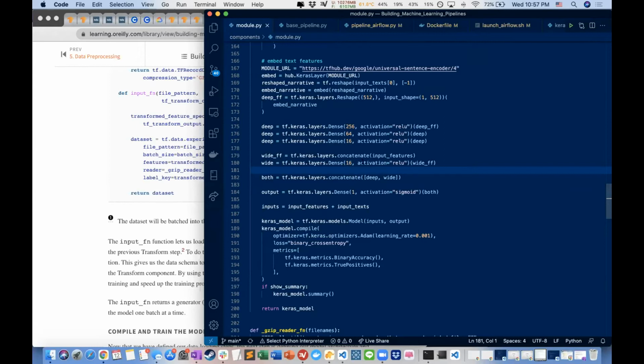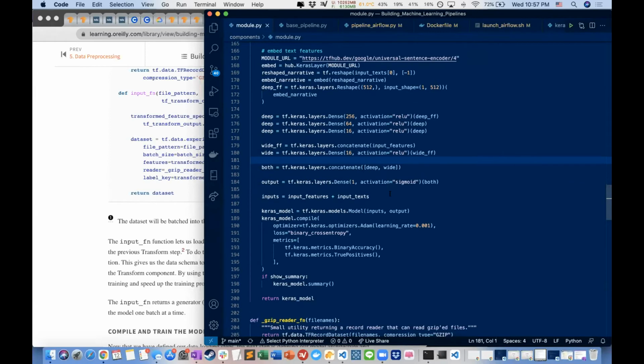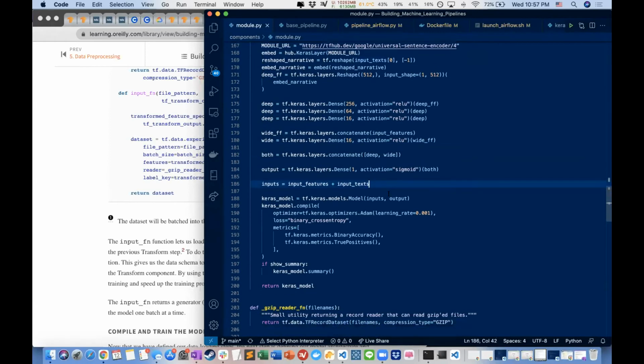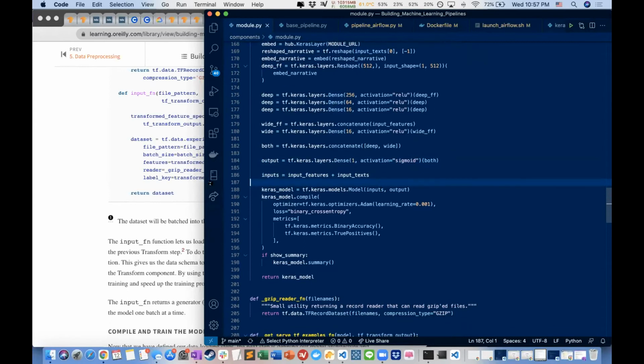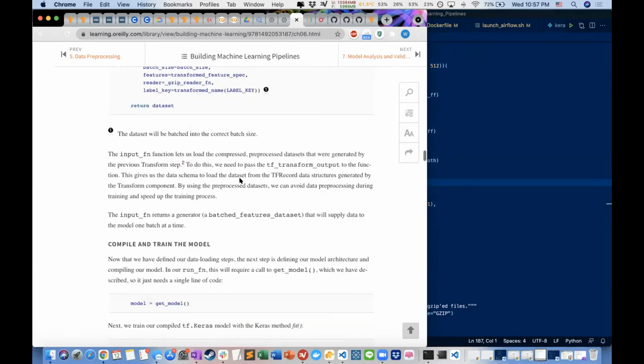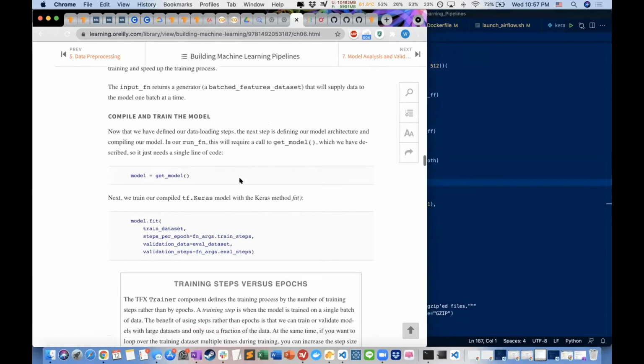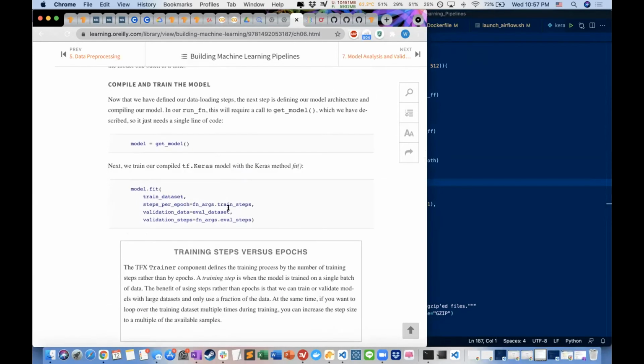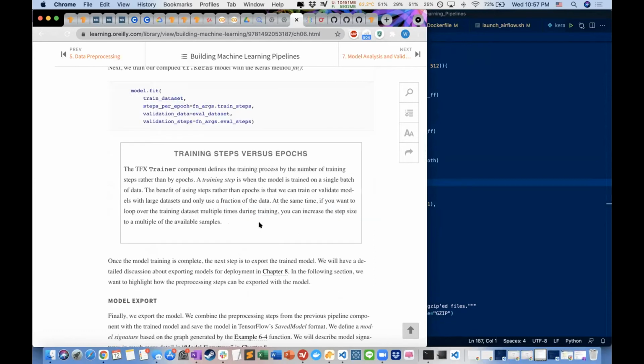Okay, then eventually you're able to concatenate these two matrices together, then feed that into the one last dense layer with sigmoid activation. And we compile the model, train the model.